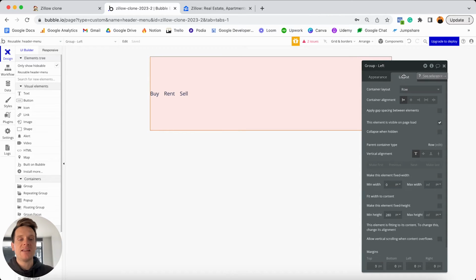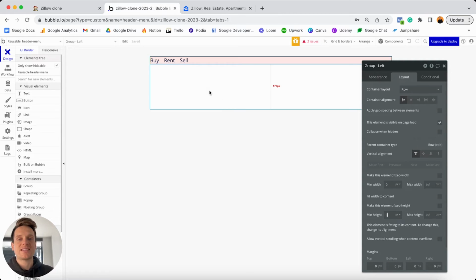I can jump to my layout tab. And the first thing I'll do is update the height of this group. I'm going to set this to be 0. And what you'll see is that it will now collapse nicely around all of the text elements. When it comes to the width, I'm also going to once again select this option to fit the width of this element to the content inside of it. And once again, it's going to collapse nicely around all of our text elements. We can then choose to vertically align our overall red group into the center of our white group.